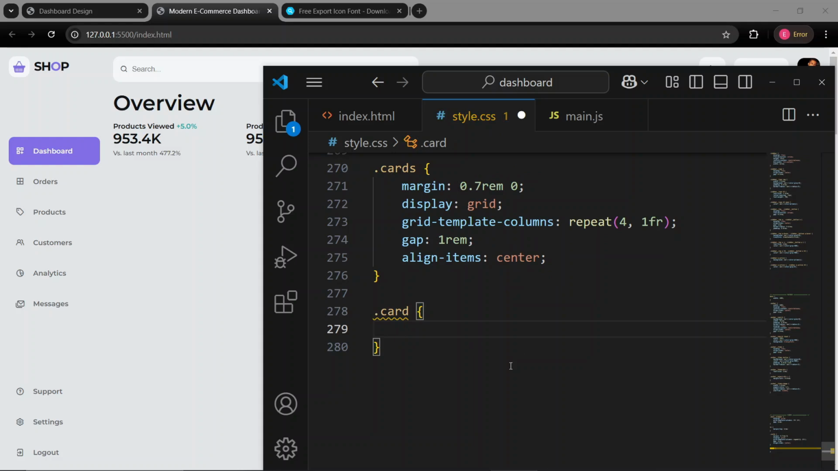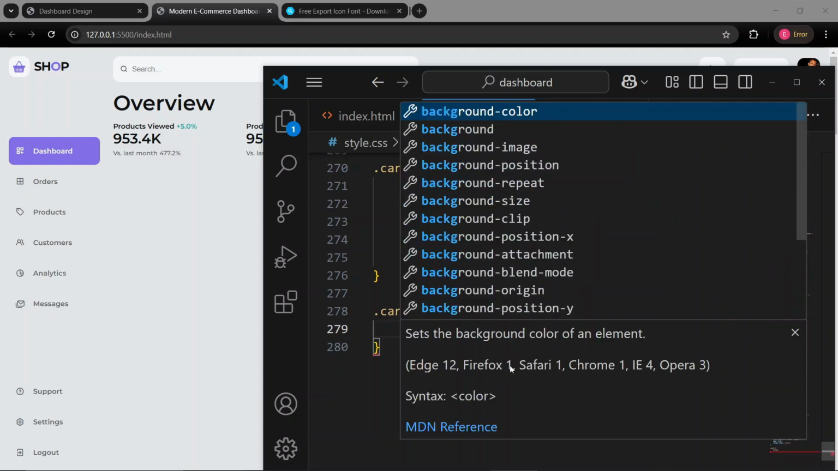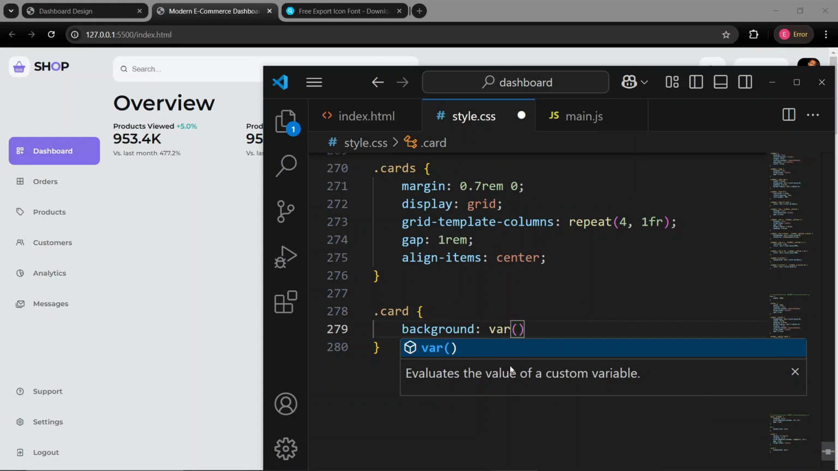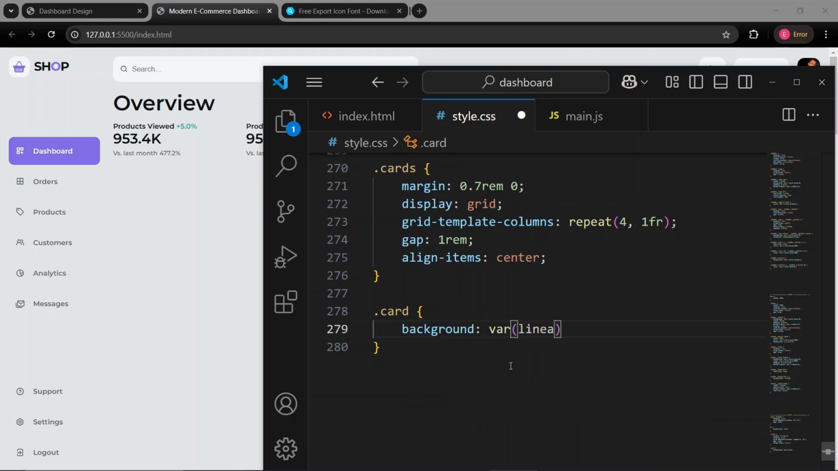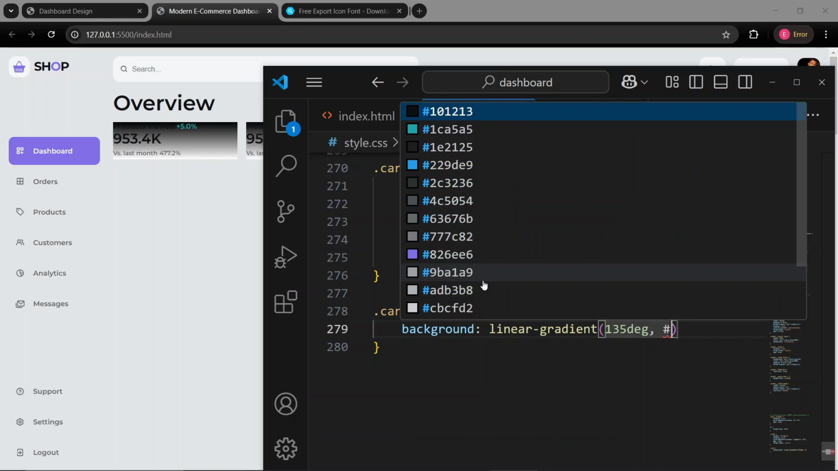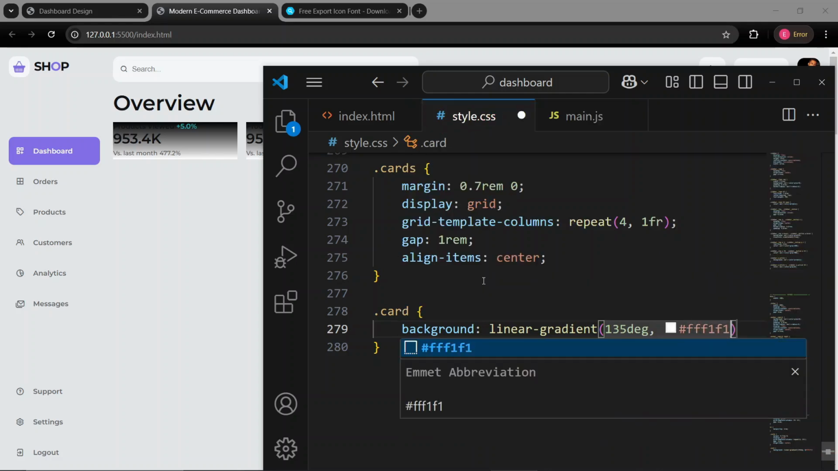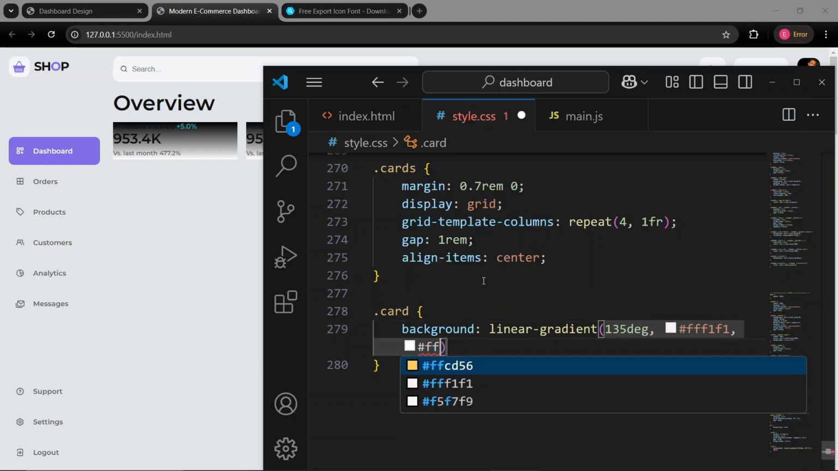So with the class, the articles with the class of card, I'll give them a background of linear gradient. Okay, so this is going to be, the angle of this color is going to be 135 degrees, and the first color is going to be FFF1F1, and the second color is going to be FF8686.